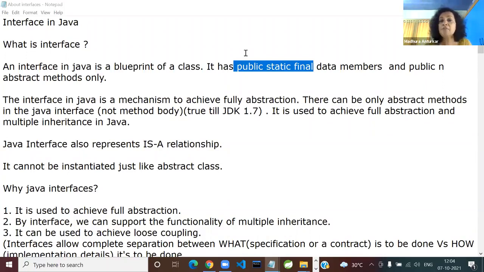And the last one is final. What is the meaning of final in Java? Is it a constant or not a constant? Of course, it is a constant. Read only. So all you can declare in an interface is public, static, final constants.